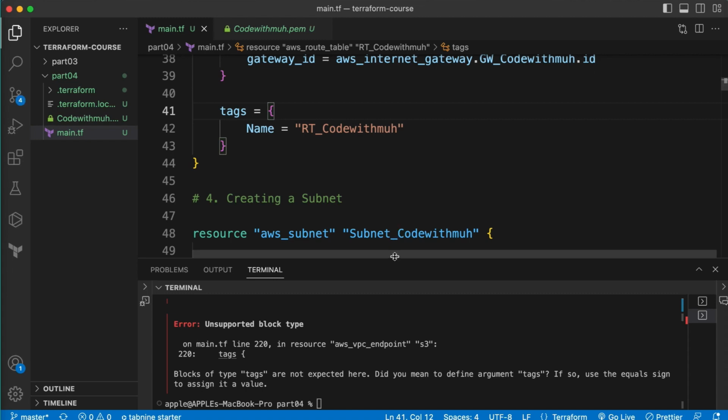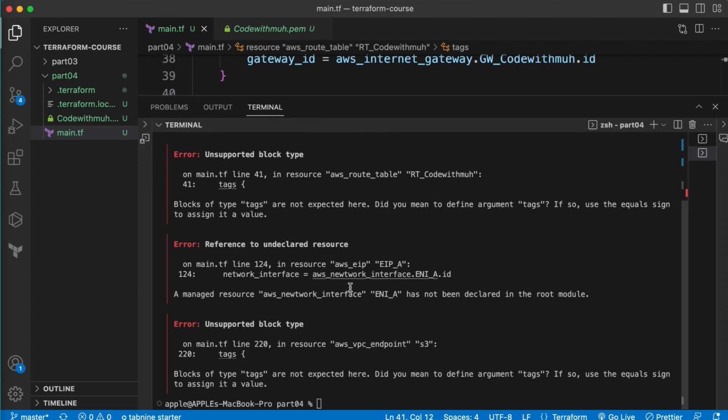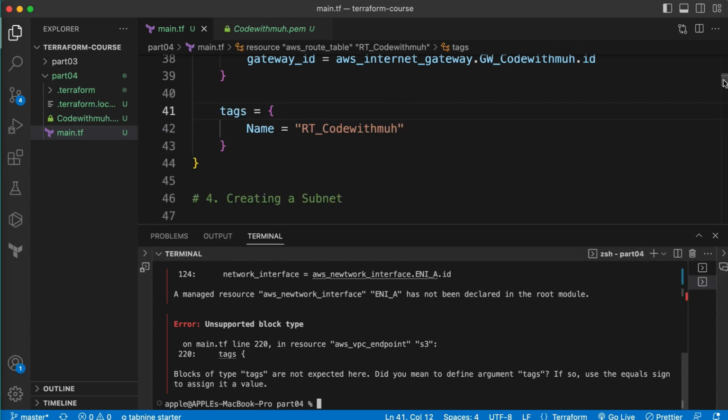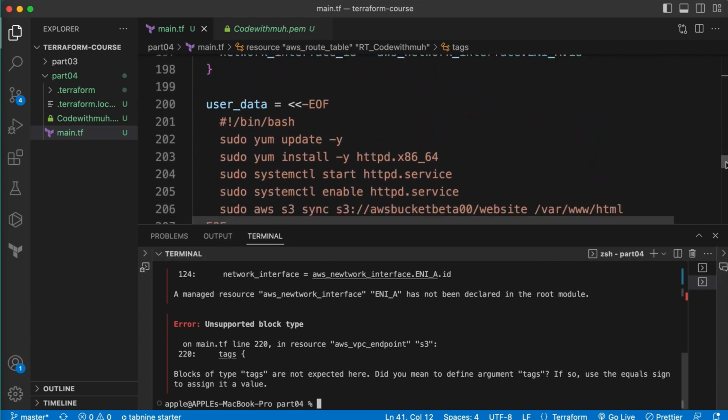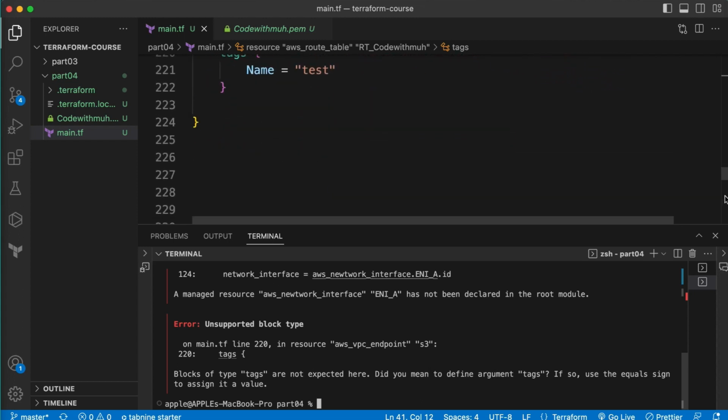Next we have the issue in our line number 124. We have a reference to an undeclared resource. If we go to this line number 141, line number 124, and also on line number 20 we have the same issue. We can fix this one first. First of all, line number 220. Yeah, here you can see, so we can fix it.